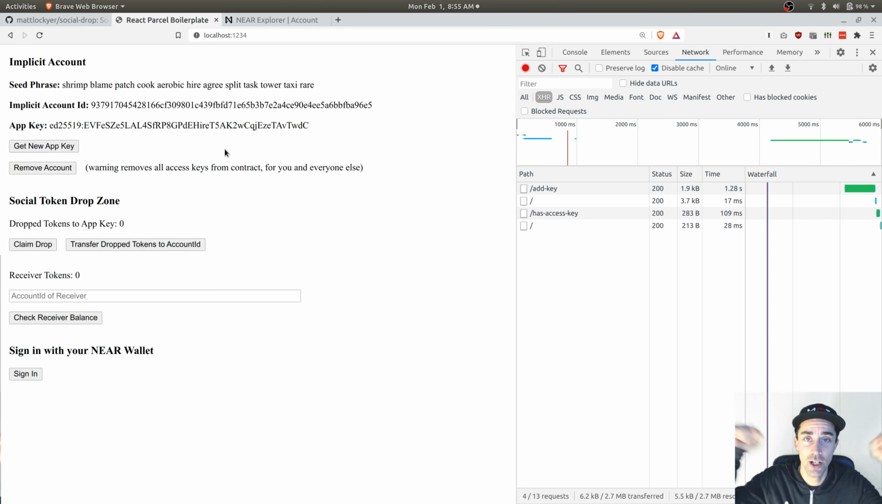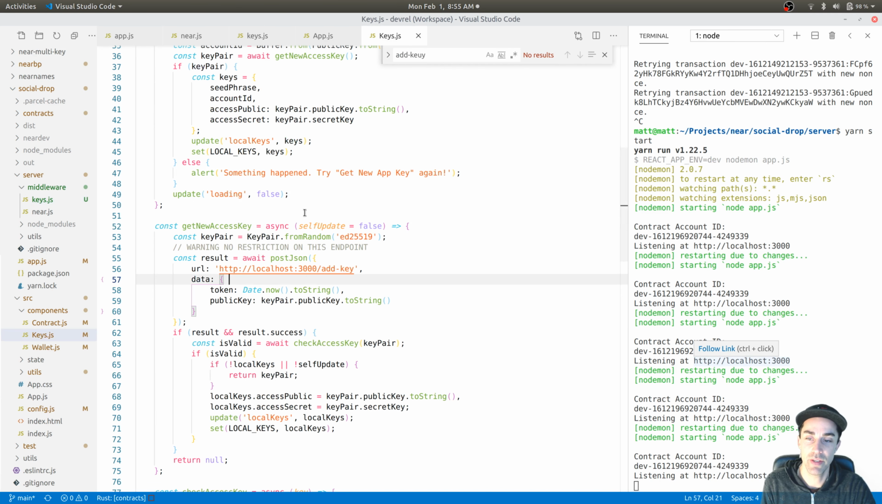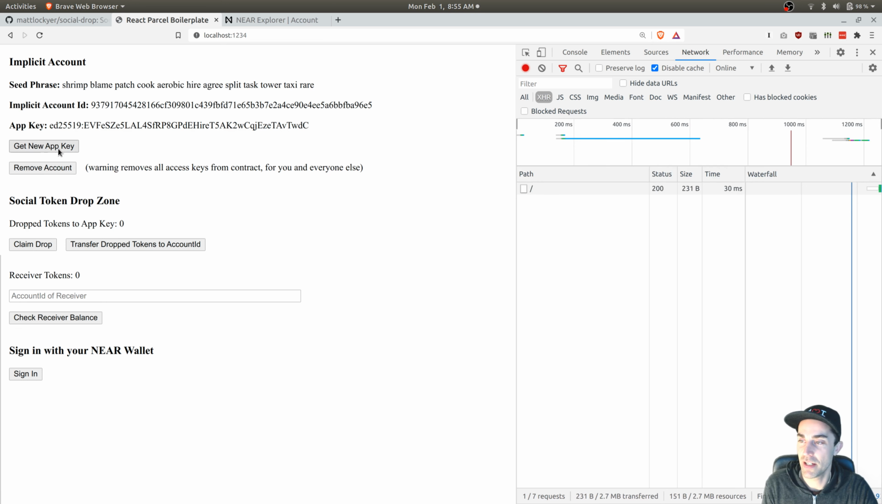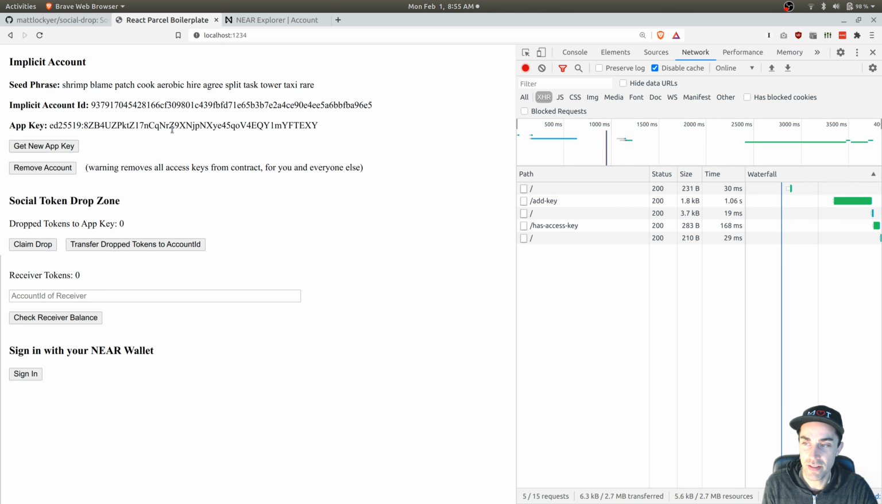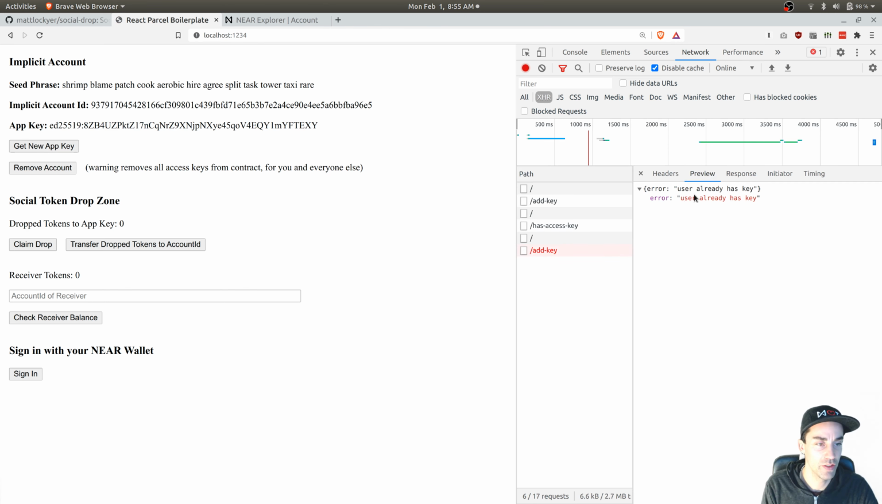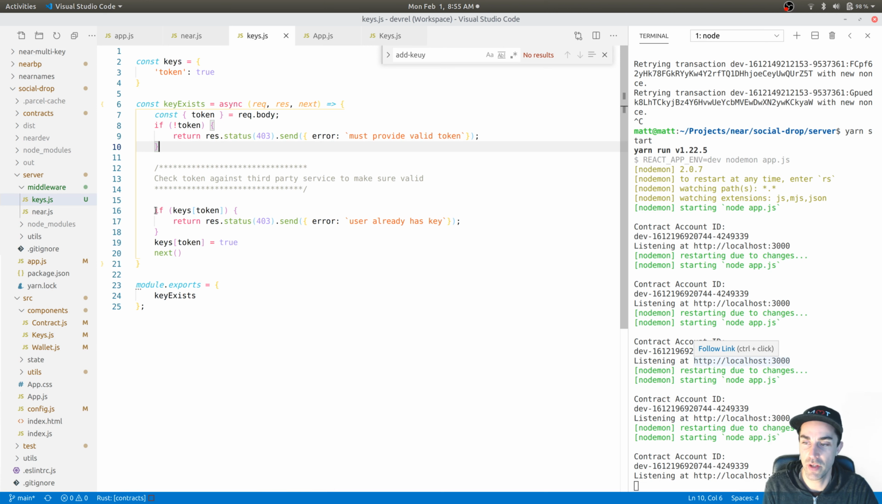So yay, we added our middleware to our server that protected against somebody adding the same key over and over again. I can prove that actually by just saying that my token is Matt. So if my token is Matt, I should be able to get a new app key once, but not twice. Oh, it's failed over here. User already has key. So that's another failure in the middleware to show you that we actually did fail properly.